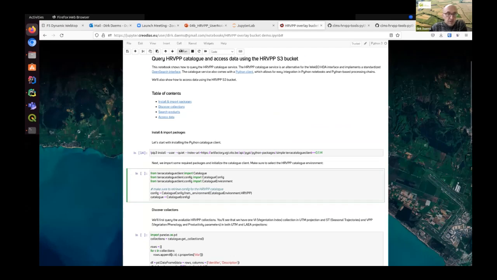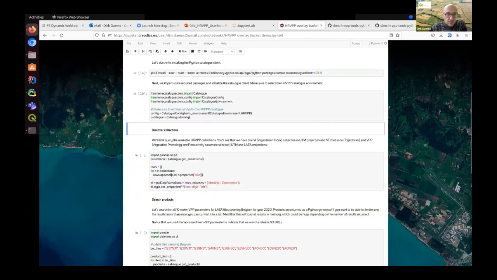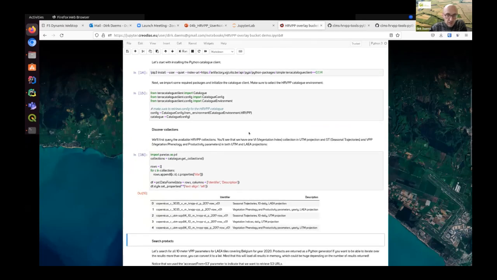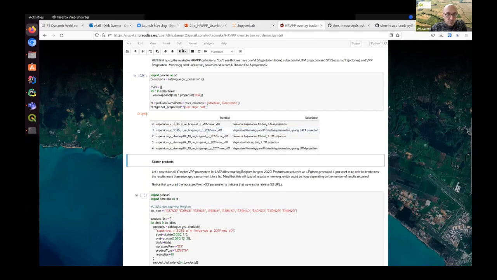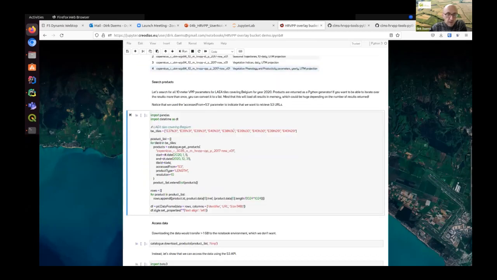And then, I just repeated actually the discovery of the collections. And then the product search will be a bit different. So here I will search for the products in live projection. The year is the same, but I'll loop actually over some light tiles which will cover Belgium. Then this will be aggregated and put into a list.